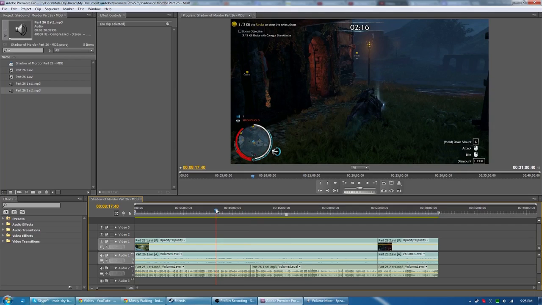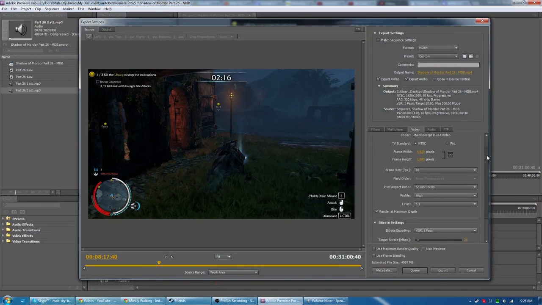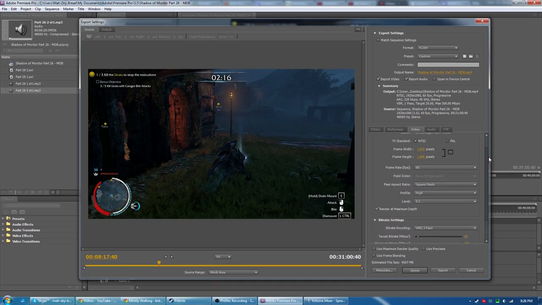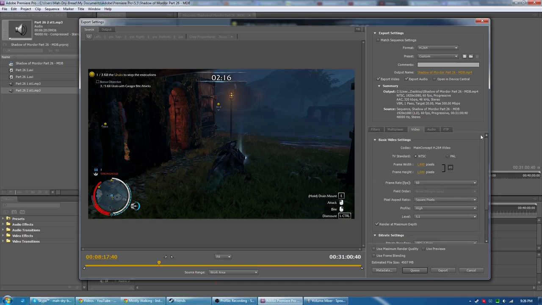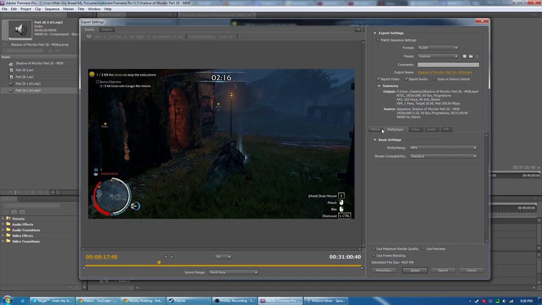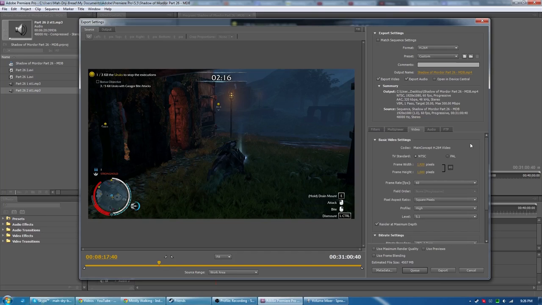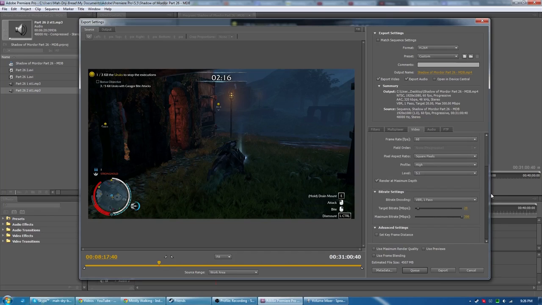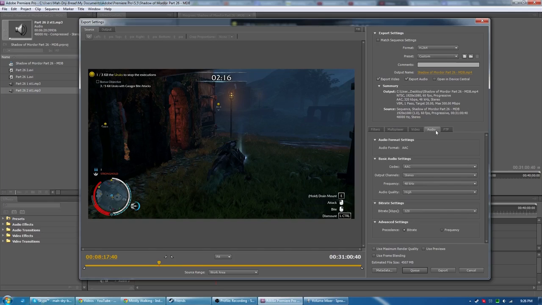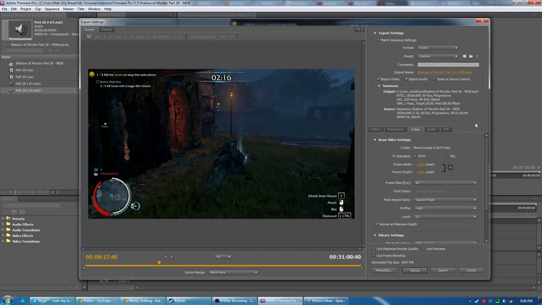So I'm gonna press Control M to bring me to my render settings. Here's my render settings. I'm just gonna quickly go through all of these without really telling you what any of them are, just so you can straight up copy them. If you have this program, copy my settings. I don't care. Go for it. They're good settings. It's what I use. There you go. It's all my settings.